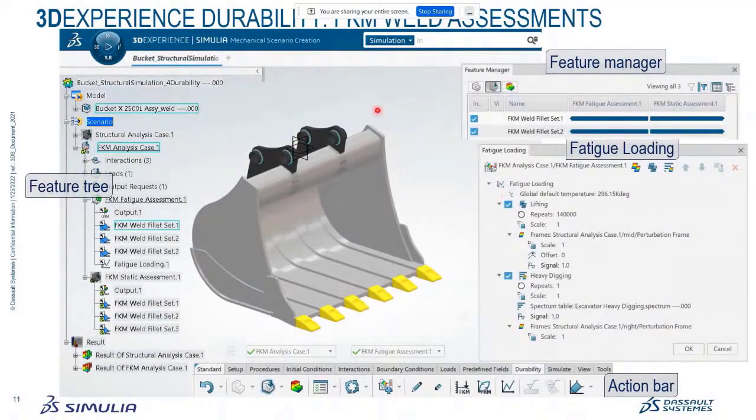So, FKM weld assessments. This was added last year. The fatigue loading looks largely the same, except you have this option over here to add a stress spectrum to an event. And you can apply multiple assessments, and we cover, in this case, both the fatigue assessments as well as the static strength assessments. These are all from chapters 3 and 4 of the 6th edition of the FKM guideline.